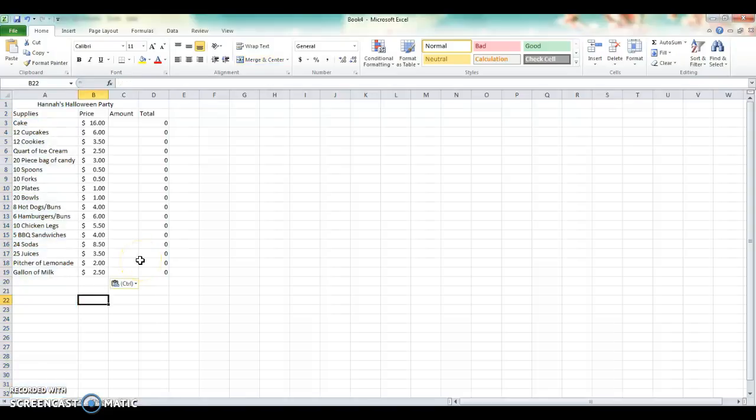Since these are monetary values, we would want the dollar sign. Go ahead and click on B up at the top, and then go over to your toolbar and in numbers, hit the dollar sign, and it will turn your numbers into amounts.